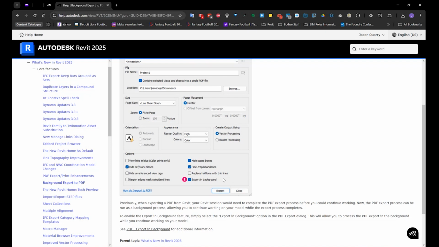What this allows you to do is, if you've ever printed full sets of PDFs before, you know you've got to sit there and wait for it to get done. You do not have to anymore. So if you check this export in background, you can export, you can continue working, and when it's done, it'll pop up and ask you where you want to save it to.